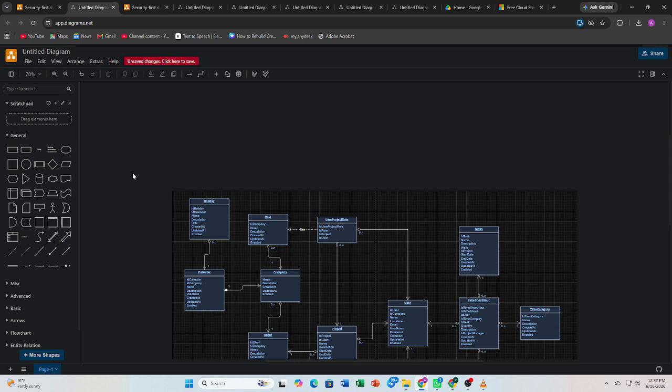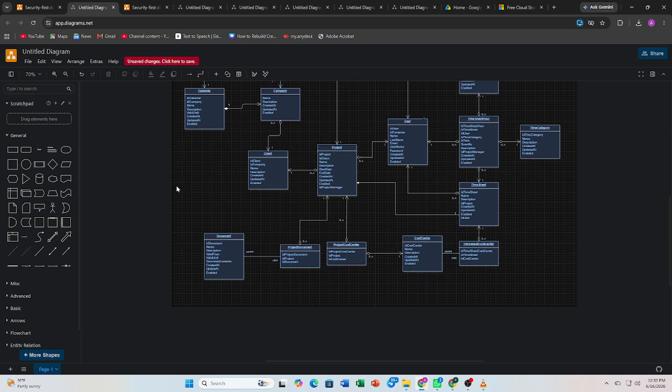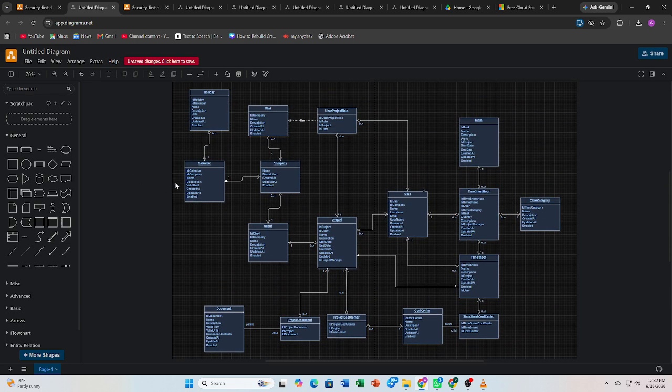Hey everyone, welcome back. In this video, I'll show you how to recover Draw.io diagrams in 2026. If you've lost a diagram, accidentally deleted a file, or need to restore previous work, this guide will help you recover your diagrams step by step.